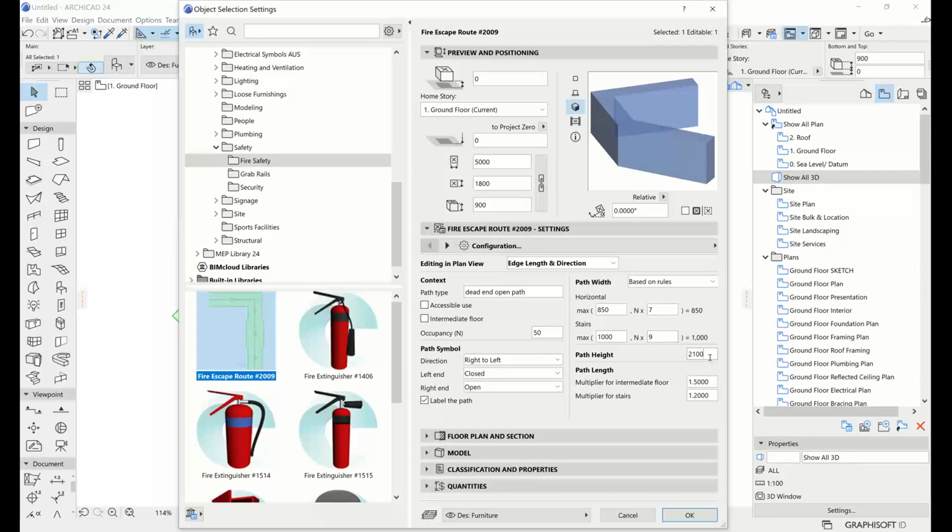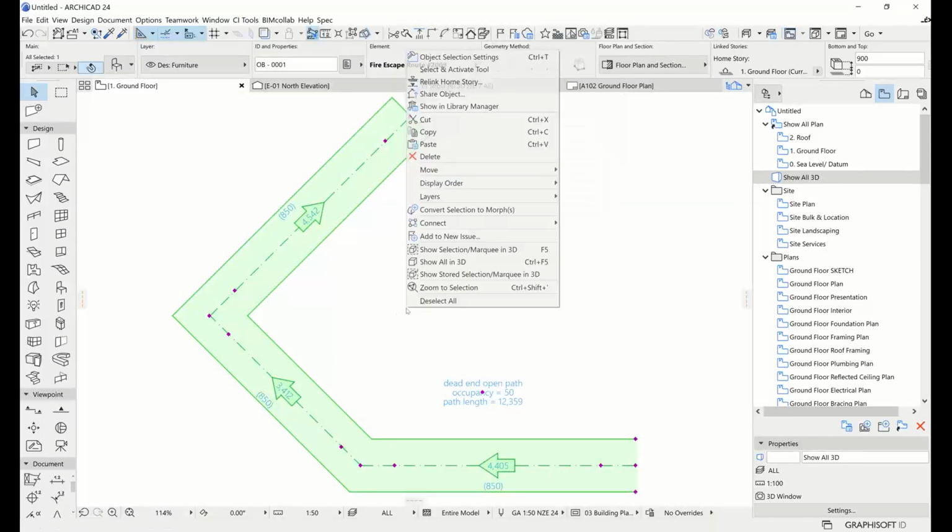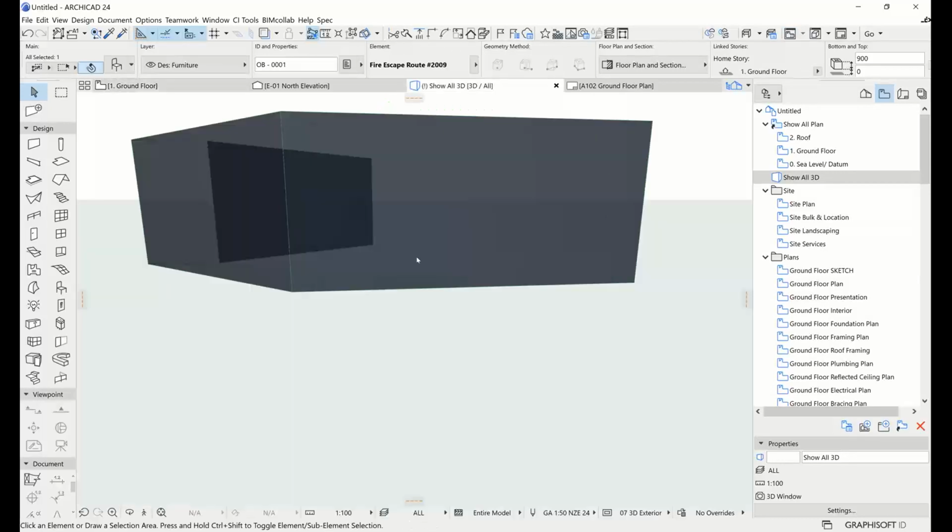Settings for the path height here as well, which is going to be taken into account in the bits of 3D that we saw, and then those multipliers for the length. So I'm just going to leave those as is for now, and let's have a look at it in 3D. Let's show that in 3D.